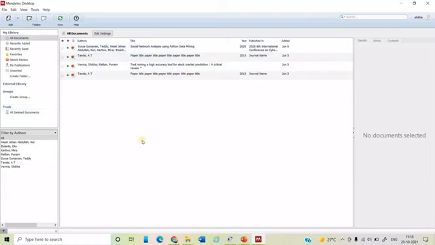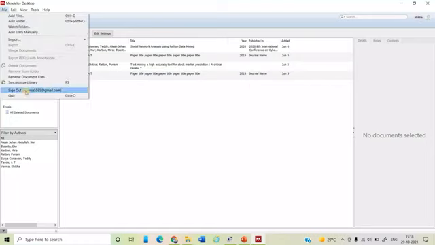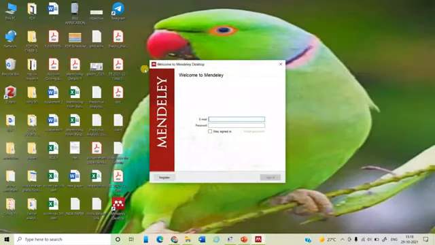So now, one more thing about Mendeley is that I am a registered user on this particular Mendeley. So let me show you this process after signing out. So I just sign out. So when you use it the first time, you will get this window. You have to provide your email address and the password, and sign in.